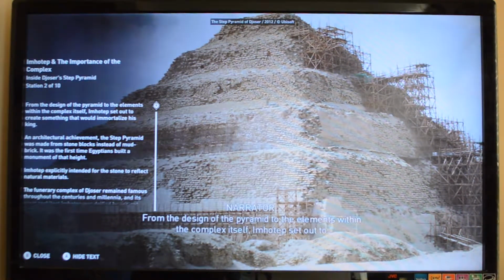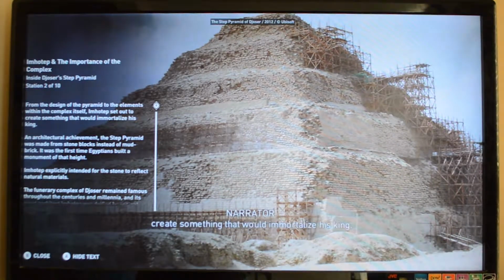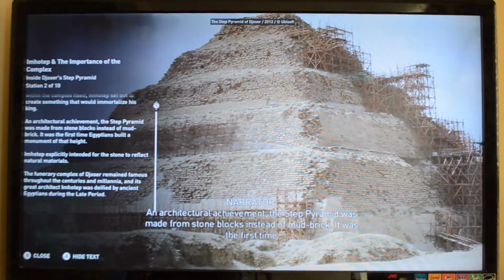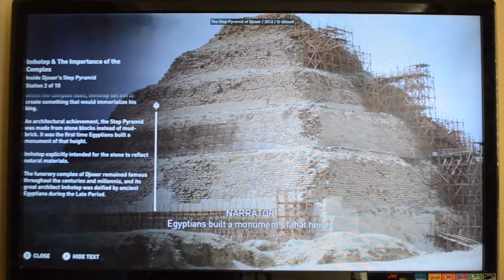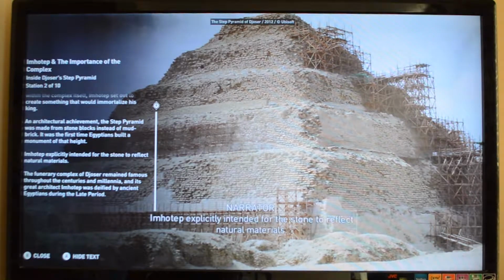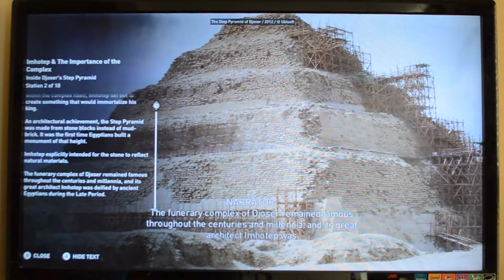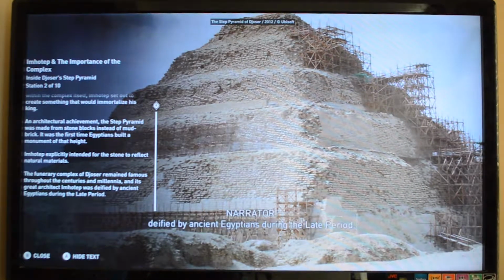From the design of the pyramid to the elements within the complex itself, Imhotep set out to create something that would immortalize his king. An architectural achievement, the step pyramid was made from stone blocks instead of mud brick. It was the first time Egyptians built a monument of that height. Imhotep explicitly intended for the stone to reflect natural materials. The funerary complex of Djoser remained famous throughout the centuries and millennia, and its great architect, Imhotep, was deified by ancient Egyptians during the late period.